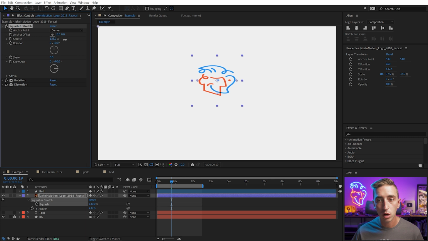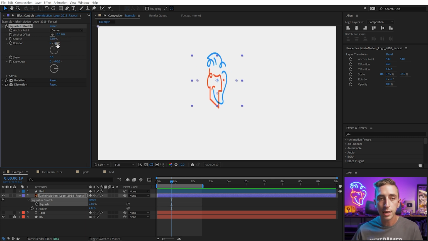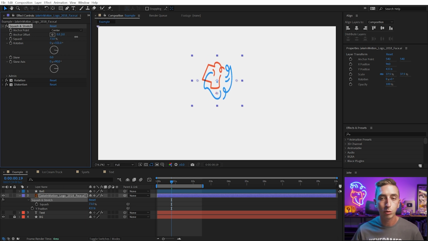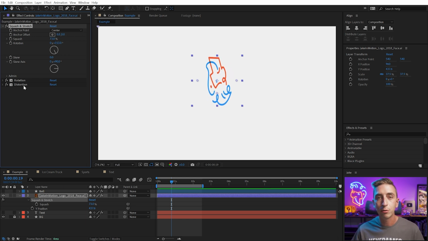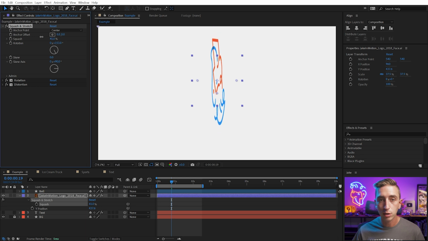In addition to this squash and stretch, we also have rotation. And this is really unique because if I rotate the layer, you'll notice that the squash and stretch is not rotating with it. This is why we have two different instances of the transform effect. The first one to rotate the layer and the second one to apply that distortion. So I could really squash this out and then rotate and you'll notice my logo is rotating within that distortion.